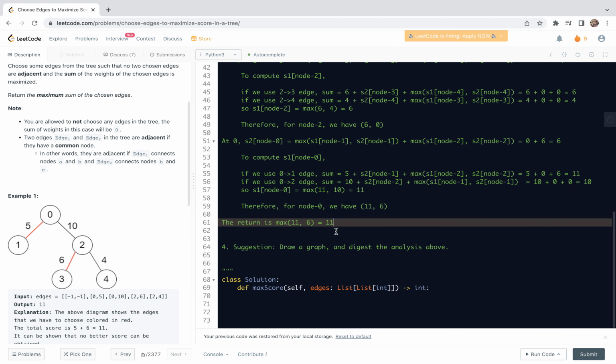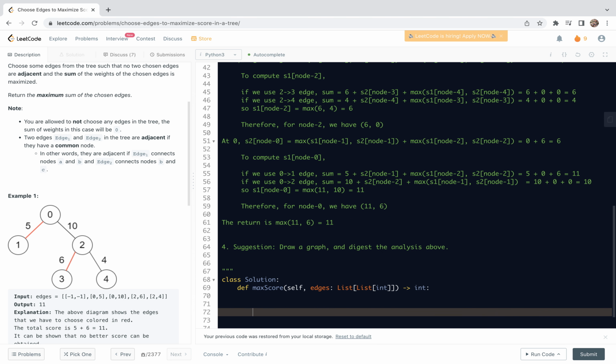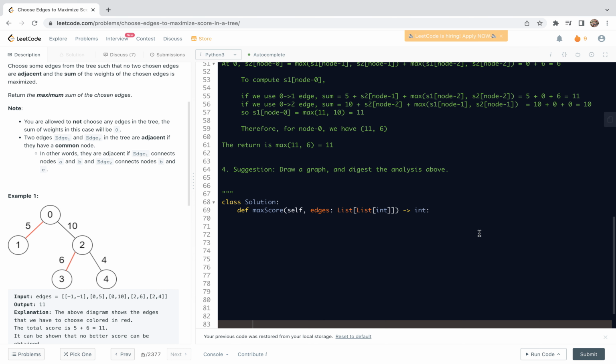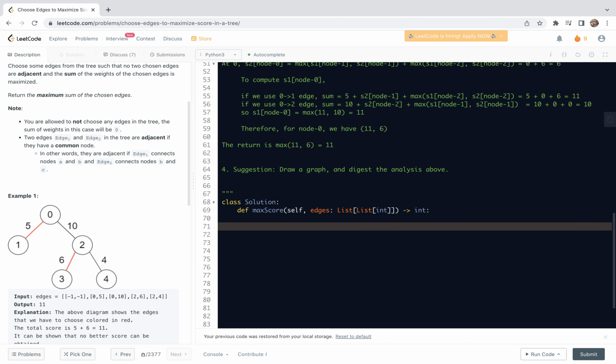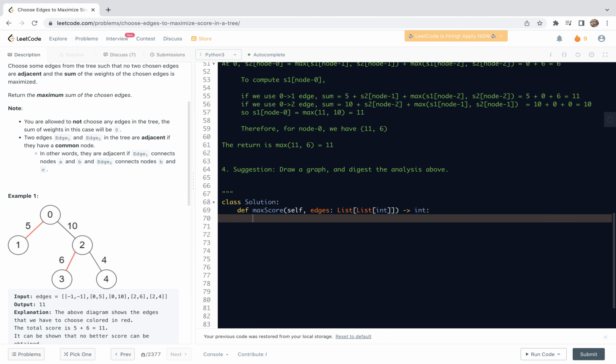So the code actually is very straightforward as we understand the logic. Basically, we just translate these two update rules in our code. We're going to do a line-by-line analysis for the code we're going to write. Before we do that, here is a suggestion: we can draw a graph and digest the analysis above. With that said, we are ready to write the code.